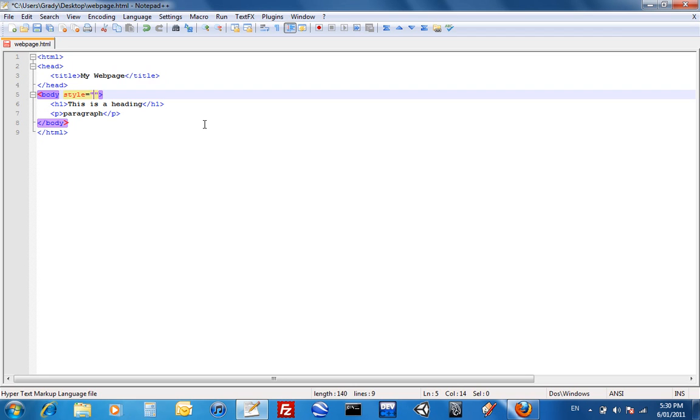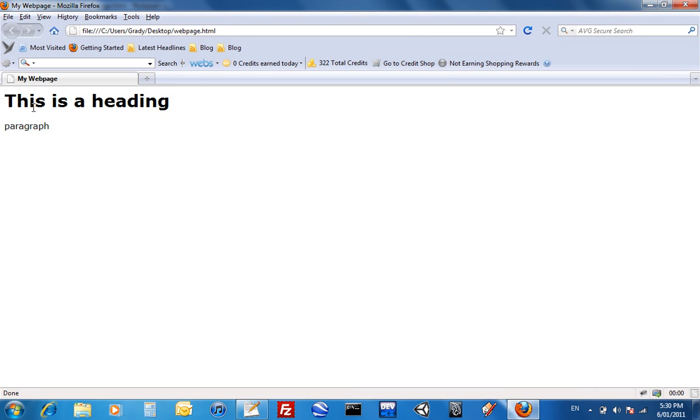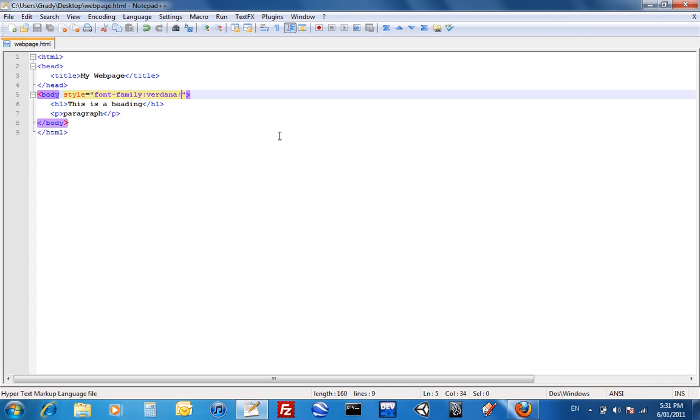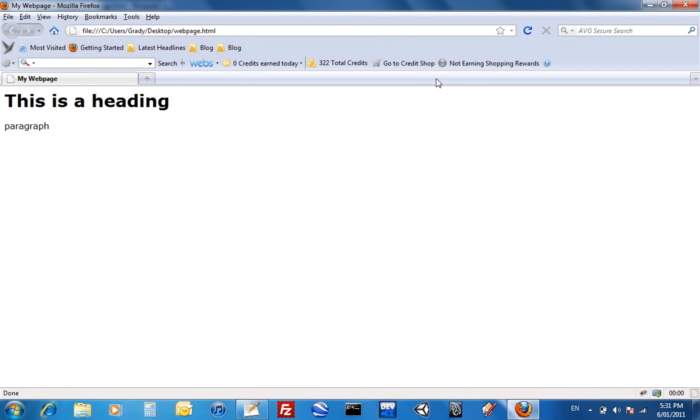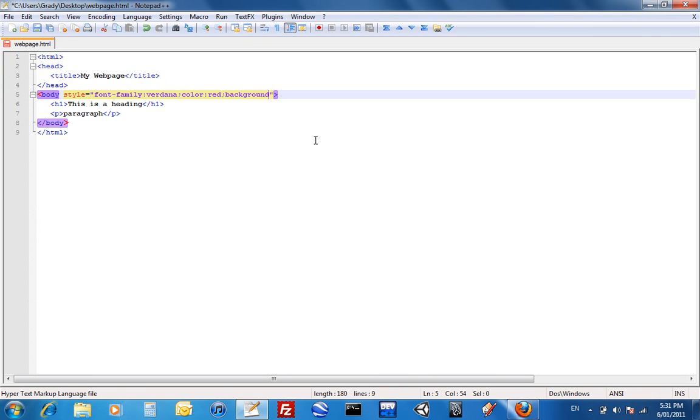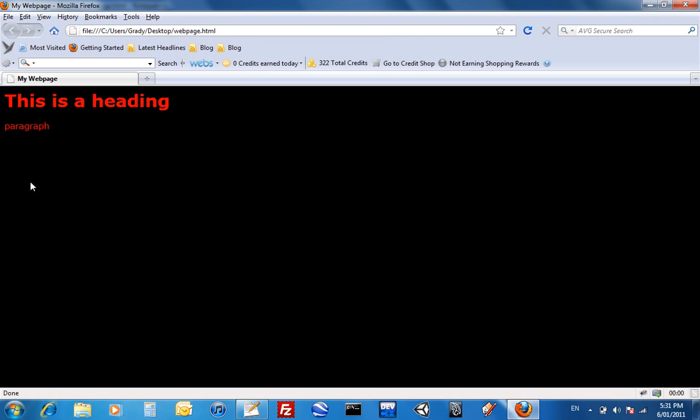So we want to go style, so we'll change the font first. We want the font to be Verdana, or however you say it. So font dash family colon, and then the font that you want it to be, and then you put a semicolon at the end, and then you save it. You come back, refresh it, and now it's Verdana. If we want it to be red, all we have to do is go color colon red. And there, it's red. You can also do other things like background dash color colon, we'll make it black. Like that, and the background is now black.